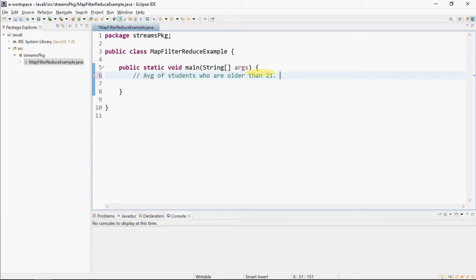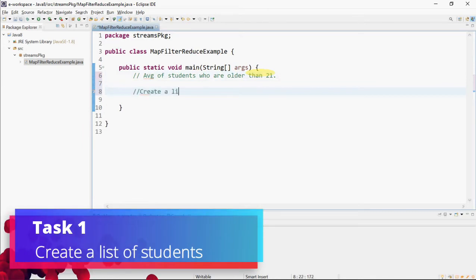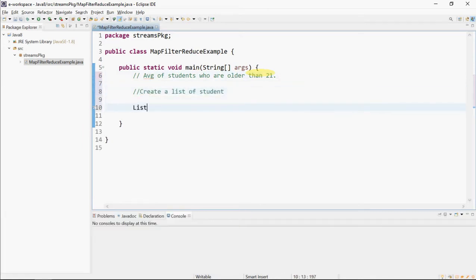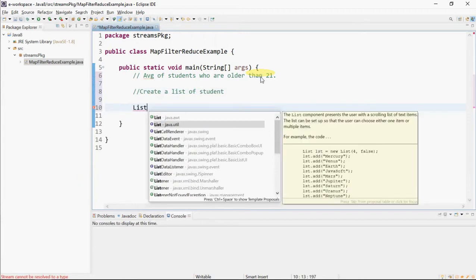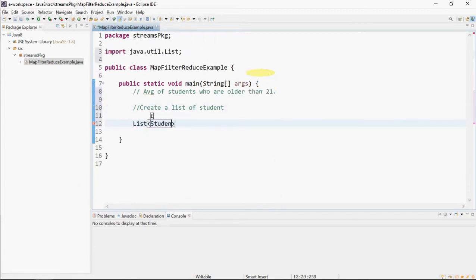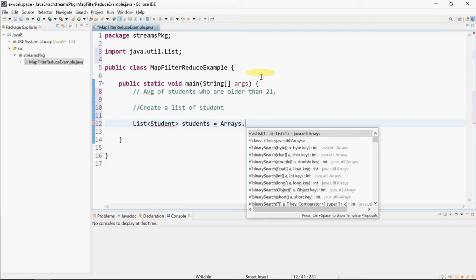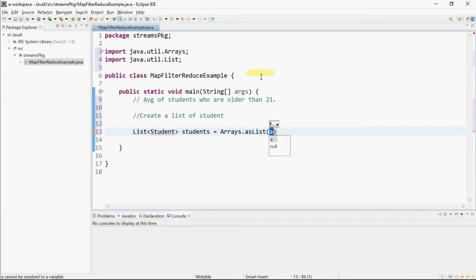In practice there may be more difficult problems, but let's take the simple ones. Our problem statement, our final goal, is to find the average age of students who are older than 21 years old. So how to create it? A List from java.util of type Student, using Arrays.asList. Firstly, we are trying to understand what map, filter and reduce are.